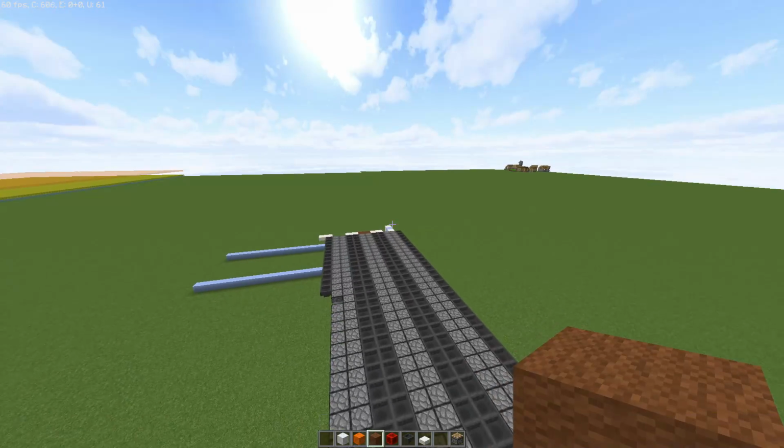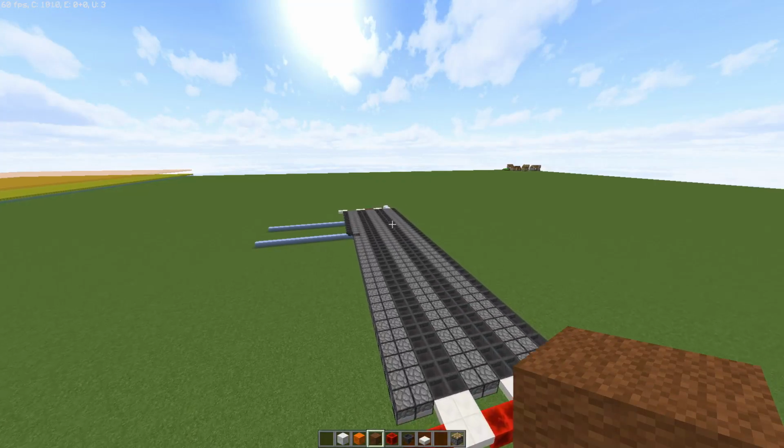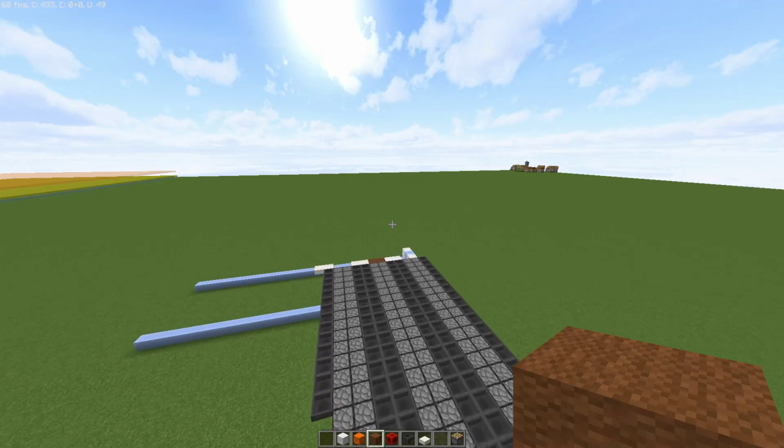This 1280 furnace array is actually built in our survival world, and I have videos on my channel about that exact discussion, and I might even link a couple in the description below for you guys to check out.